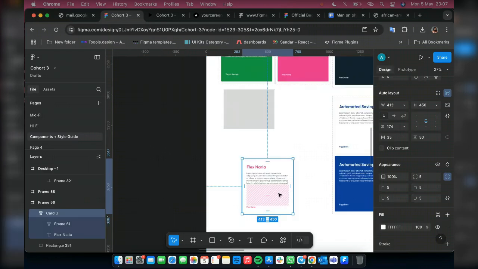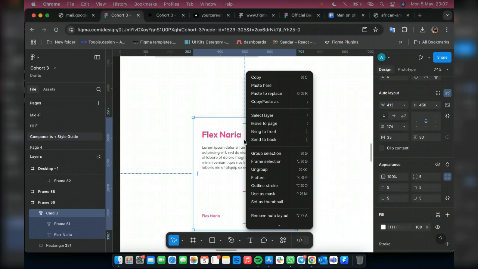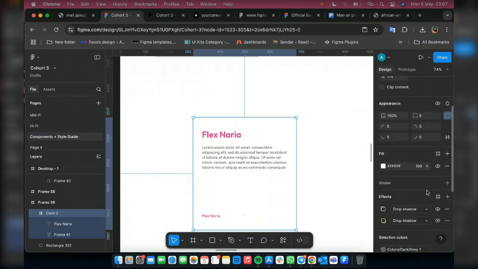So what I'm going to do now, I don't want to start playing around with this auto layout. Something is going to scatter. So the first thing I'm going to do is remove this from auto layout. I will right click and then remove from auto layout. Once I remove from auto layout, the drop shadow setting is still there. But the only thing is that it is no longer in auto layout. It is now a frame.